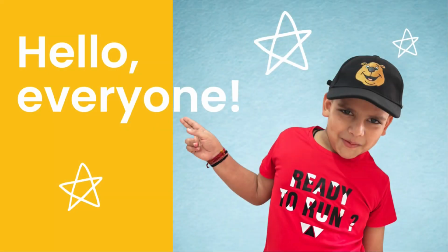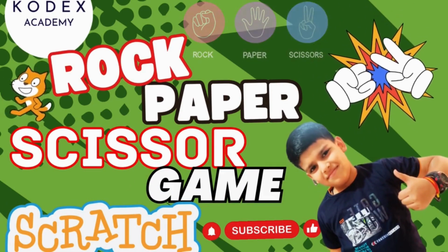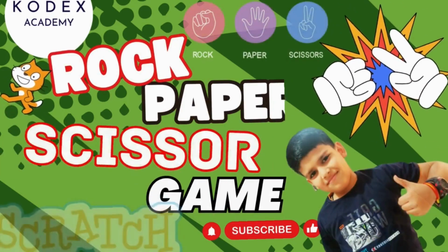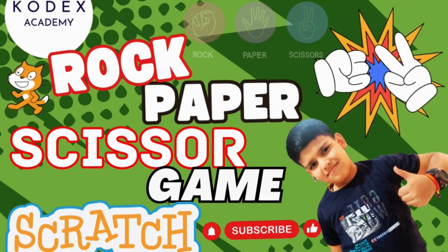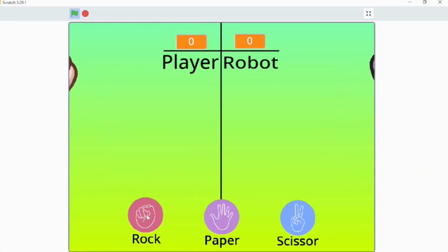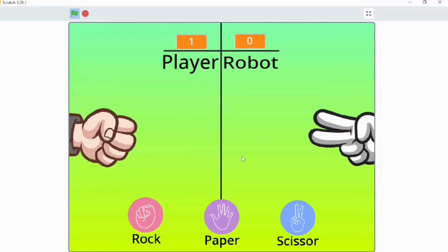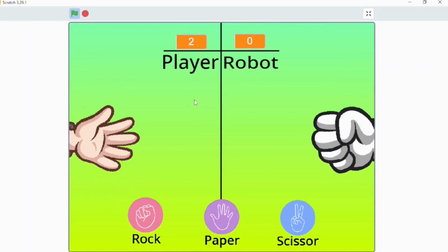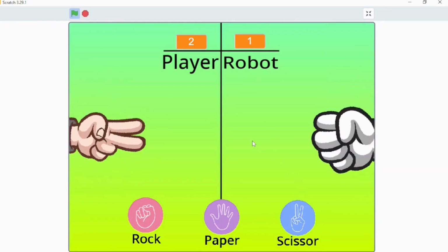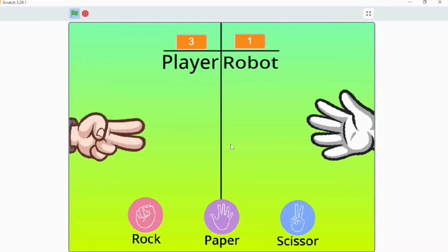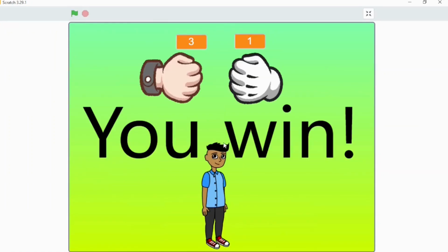I am Umansh Agarwal, and today we are going to make one of the classic and most exciting mini games in Scratch, the rock paper scissors game. In this project, you will learn how to make the computer choose rock, paper, or scissors randomly, let the player pick their move using buttons, compare both choices to decide the winner, and display fun results with cool effects and sounds. So, are you ready to build your own rock, paper, scissors game and challenge your friends?